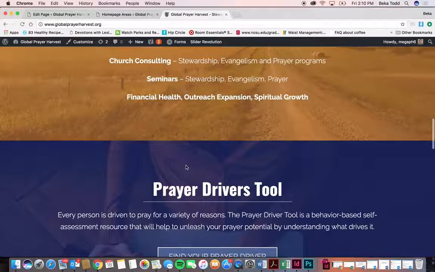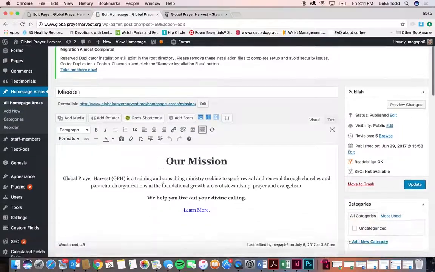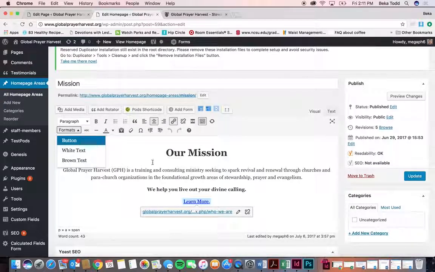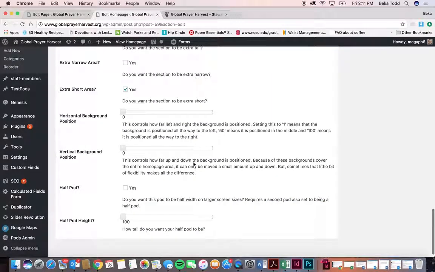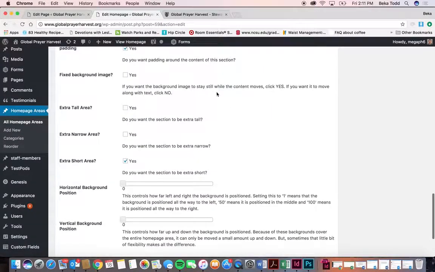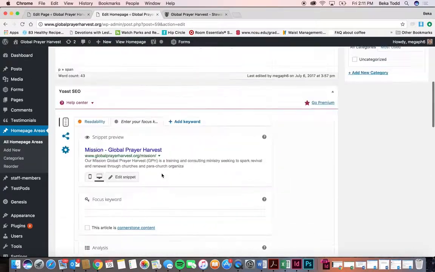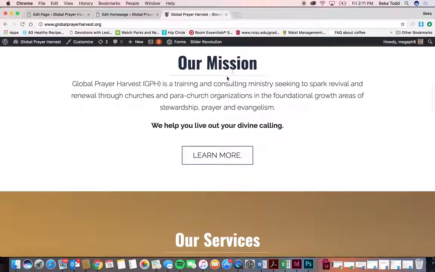So the next one is our mission. If you look at this mission one, everything is centered. We've got this in a nice big heading one. This Learn More is hyperlinked into the Who We Are page, and then it's formatted as a button. And if you scroll down, you'll see this is where the formatting is done. You always want to click yes on padding so that there's padding around and you can see there's space in between. And for this one, we've just got a white background.